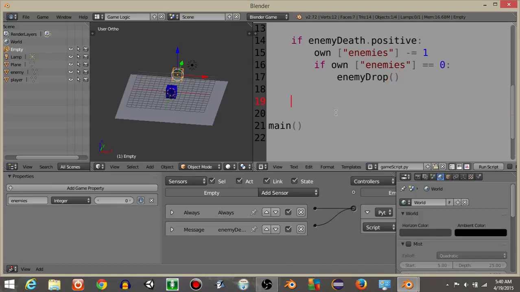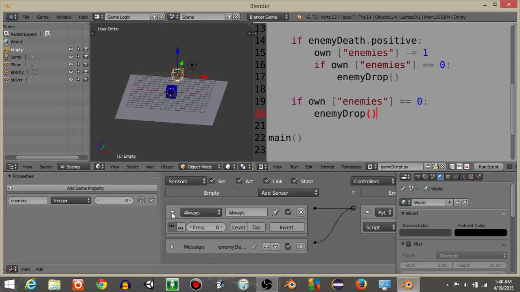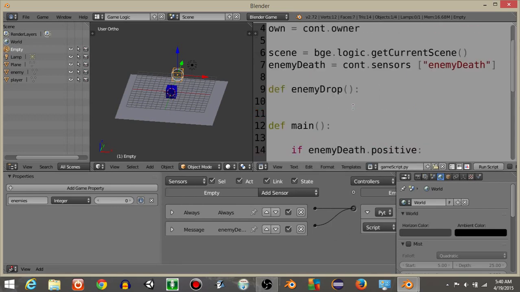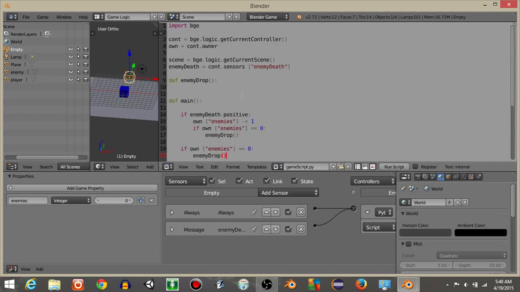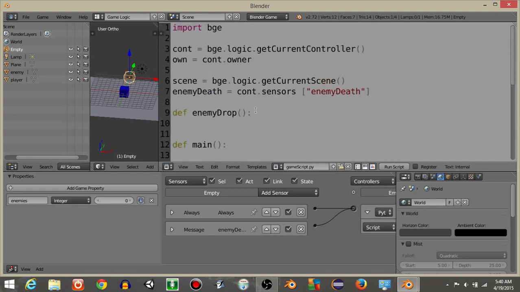Also, outside of our if statement, we're going to do if own.enemies is equal to 0, we're going to have enemy drop be called. The reason why we do this outside is since we're starting off with our game property at 0, we want to call it upon startup. Okay, now that we have this, I'm actually going to drag this out really quick. Hit Control and scroll out. I'll now focus on this enemy drop.